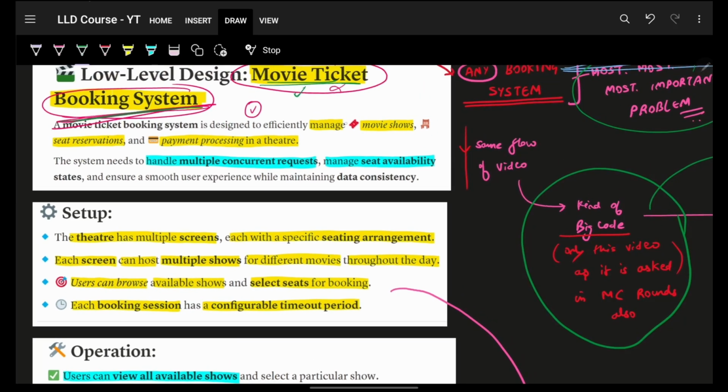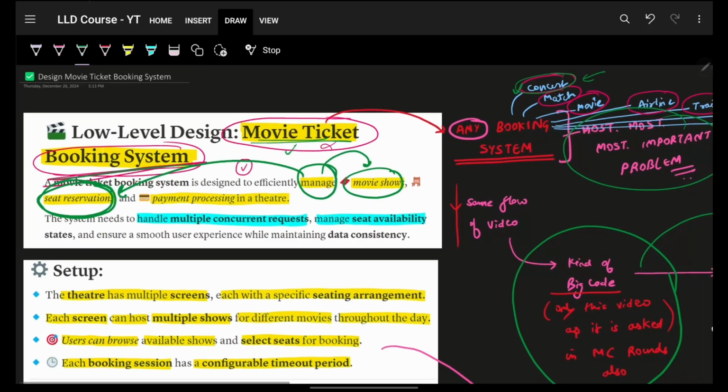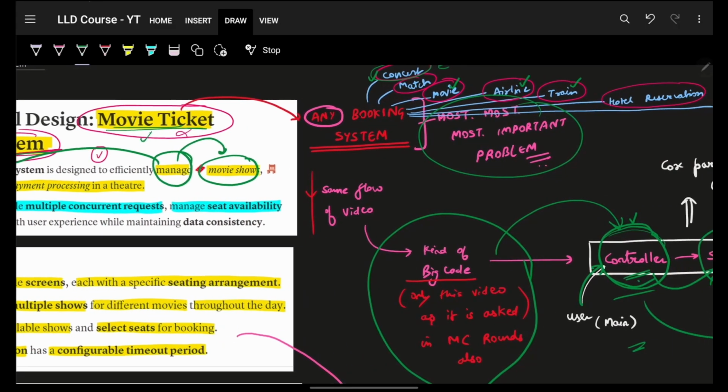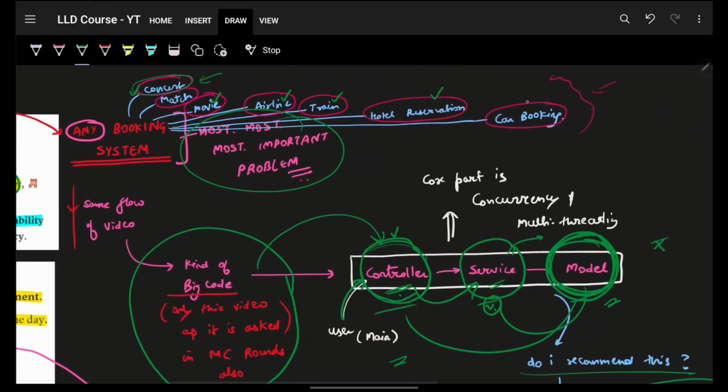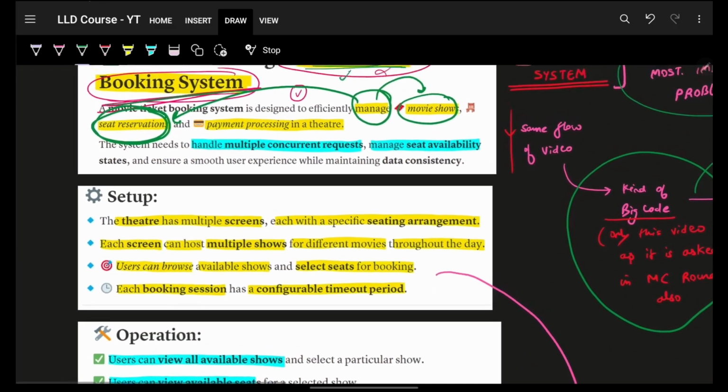So basically, any booking system will give you a task of managing anything. Here, let's say we have movie shows, because you have to book something, which means you have to reserve something. Book as in reserve. Now, in a concert, you will reserve a ticket. In a movie, you will reserve a seat. In an airline, you will reserve a seat. In a train, also a seat. In a hotel, also a room. In a car, it's a cab, a simple vehicle.